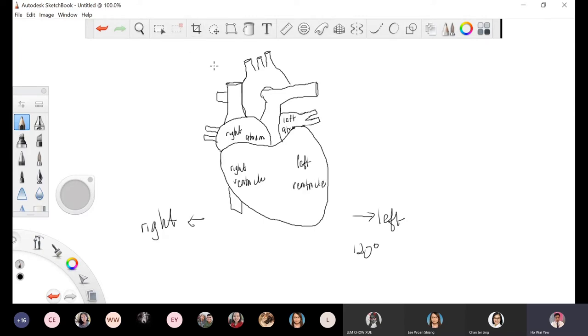I'm going to label the major blood vessels. As mentioned earlier, this would be your aorta. This is the pulmonary artery. This is the pulmonary vein, and so on and so forth. And there you go, you have your frontal view of the heart.